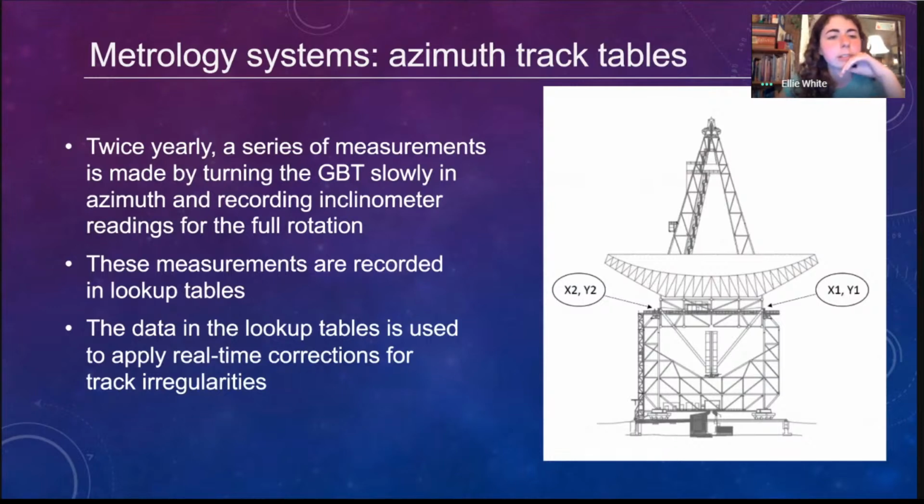So let's talk a little more about the track corrections. Twice every year, a series of measurements is made by turning the GBT slowly in azimuth and recording inclinometer readings for the entire rotation. These measurements are recorded in lookup tables. Later on, when we go to observe, the data in the lookup tables is used to apply real-time corrections for track irregularities, so we can make these adjustments as the telescope is moving.